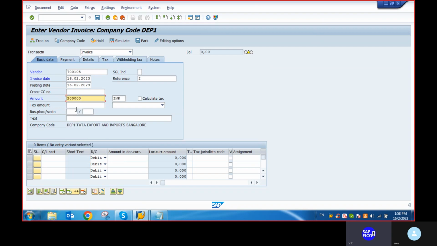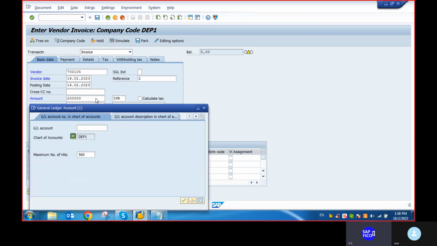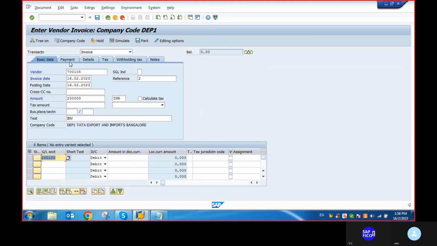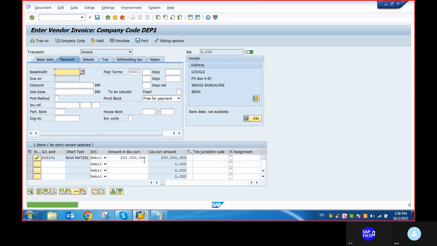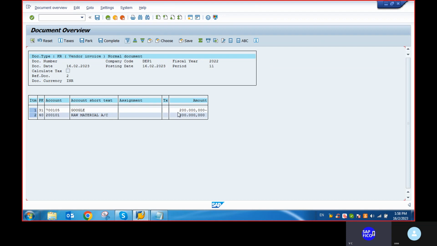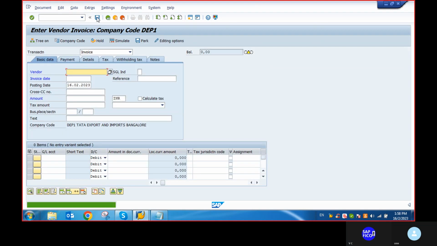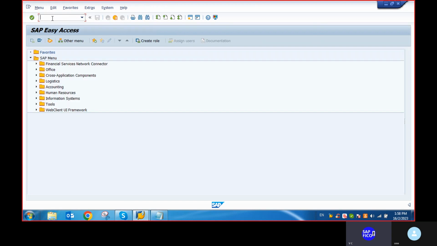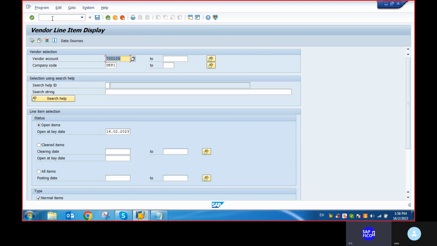Okay, for the first vendor we have taken, right? I mean, for our identification purposes only, I'm just taking these things. Good. Give the baseline date and go to the simulate option, go to the save button and save it. So two vendor invoices have been posted, first of all, and one vendor invoice has been posted.